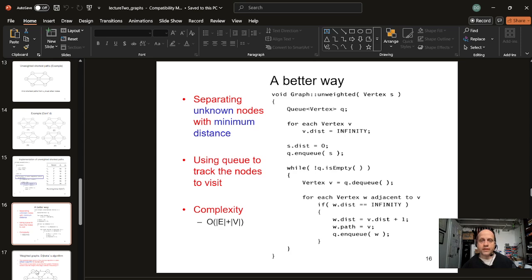So for each vertex V, I set the distance to infinity. I set the distance of S to 0 and enqueue it. And while the queue is not empty, I dequeue and set that to V. For each adjacent vertex, if the distance is infinity, I increment the distance appropriately and set the path to the associated variable, and then enqueue the associated vertex.